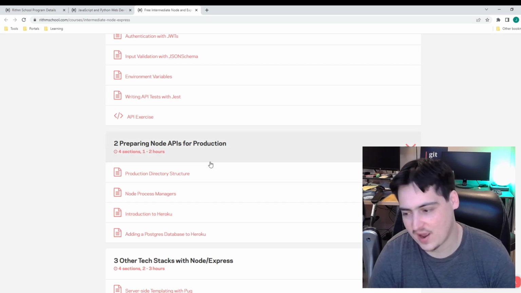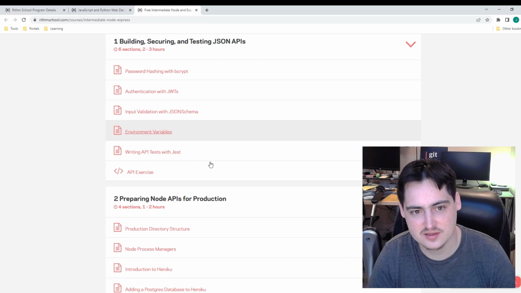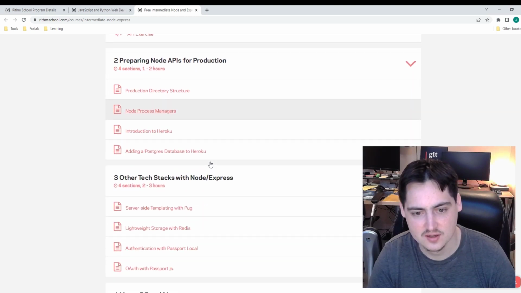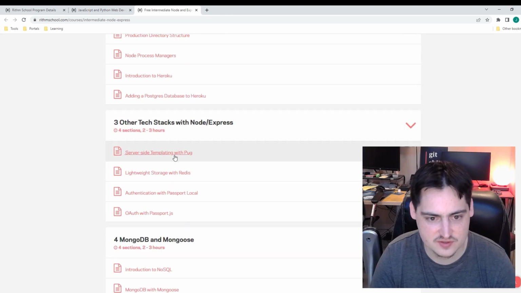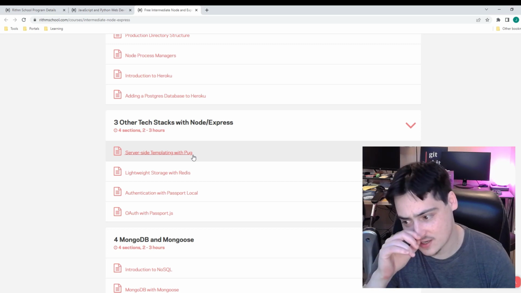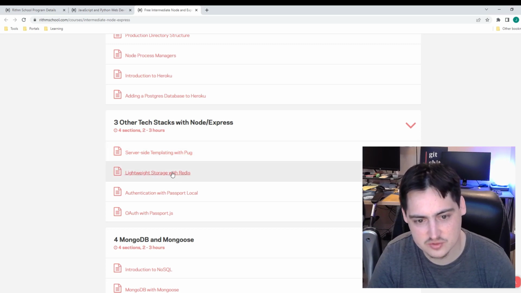Also, what happened to the Python and Flask stuff? I feel like these sections are primarily talking about productionizing Node backends. So I'm a little confused here. Okay, other tech stacks with Node Express. Server-side templating with Pug. Why? Why would we do server-side templating with Pug if we just learned React? That doesn't make sense.